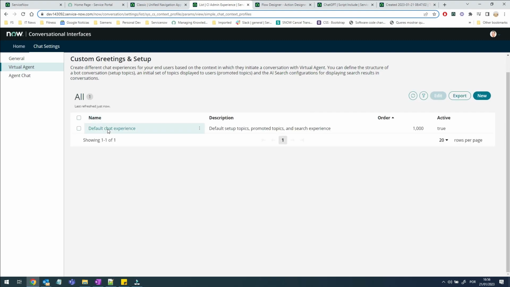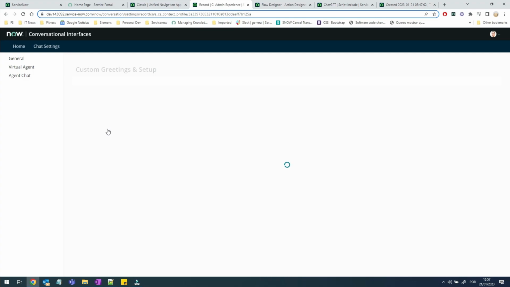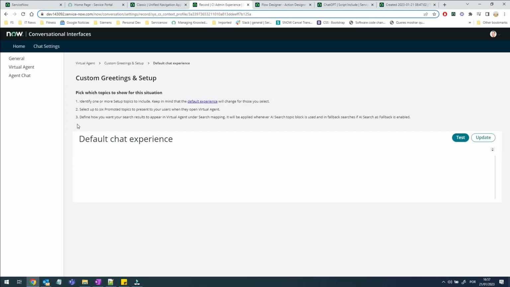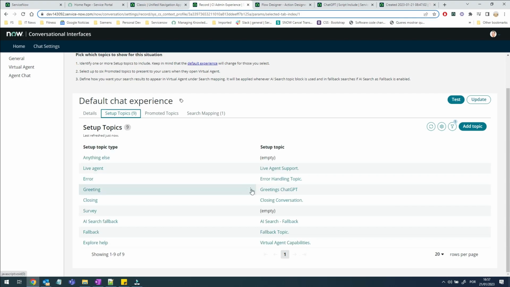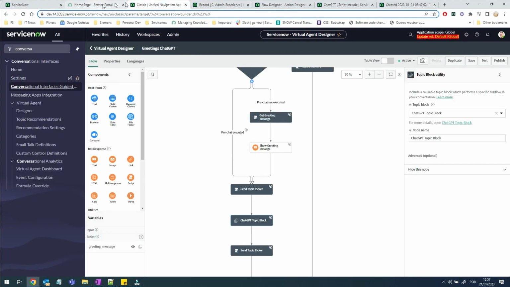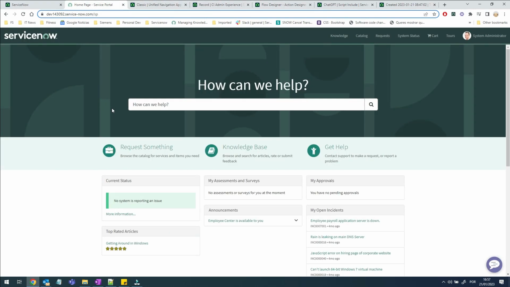This takes a little bit to load. Here is the default chat experience. And inside of it, I will have the different setup topics. Okay, here are the setup topics. And in the greeting topic type, I have the setup topic greetings ChatGPT. So this will allow that topic to be triggered. So now that you have all the steps to do this integration, let me show you the final result that is here on the service portal.